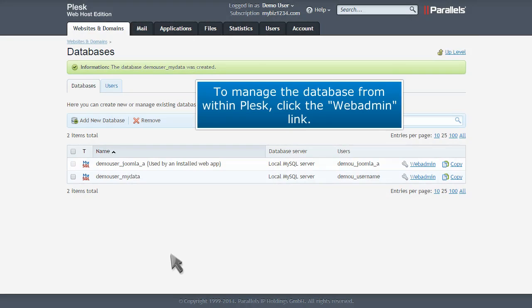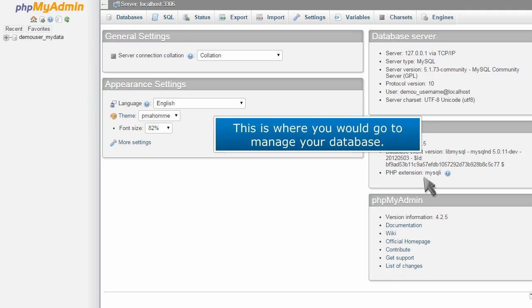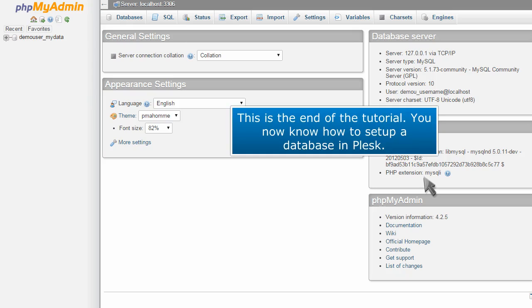To manage the database from within Plesk, click the Web Admin link. This is where you would go to manage your database. This is the end of the tutorial. You now know how to set up a database in Plesk.